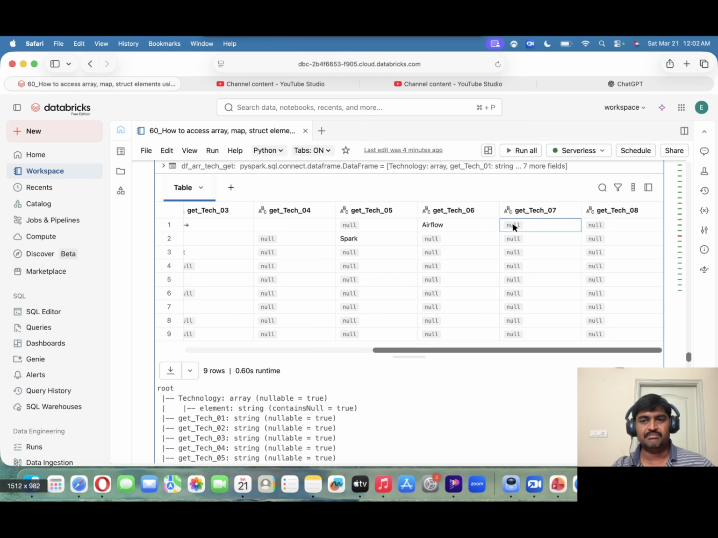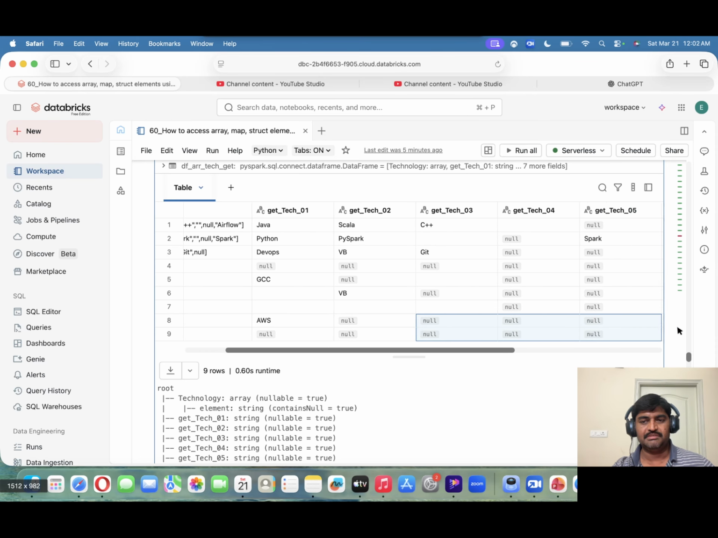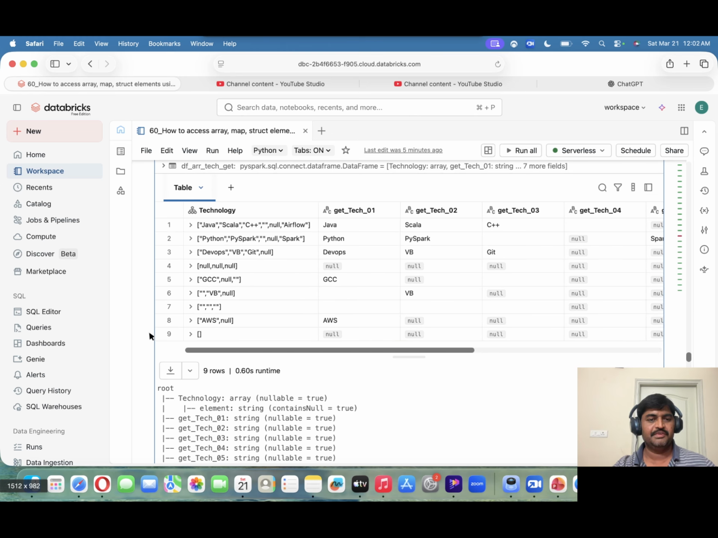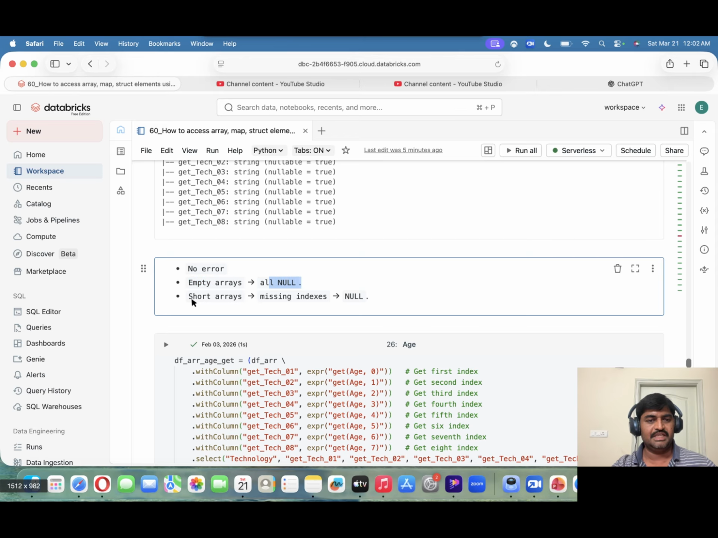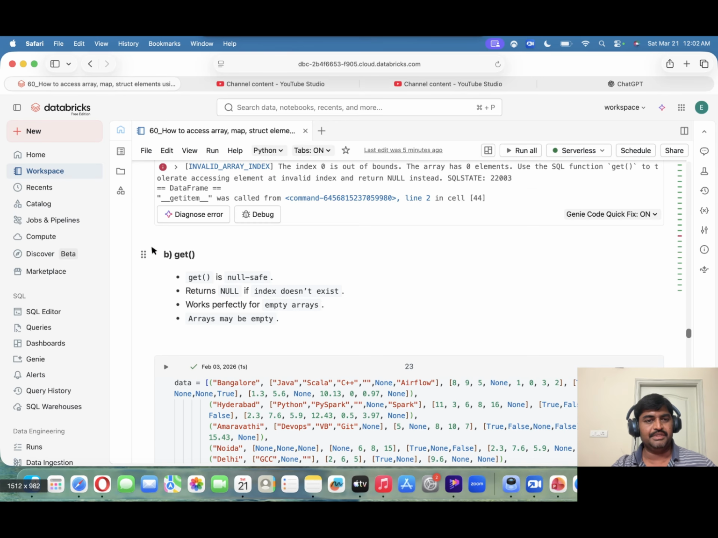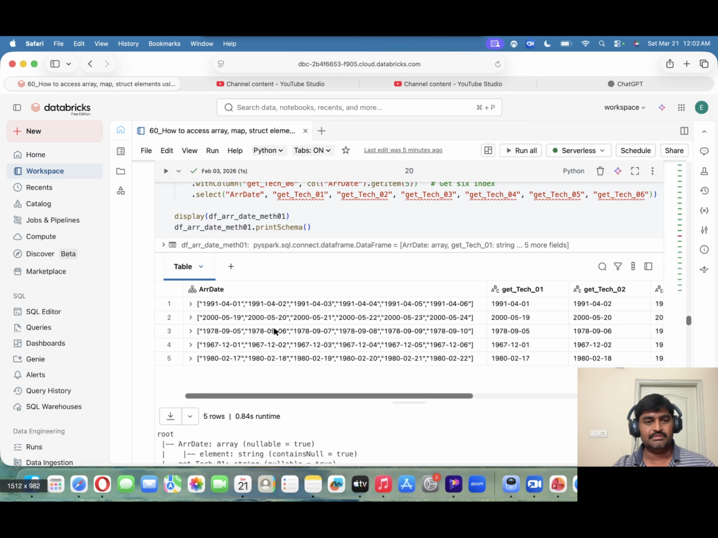Similarly here also, if you see AWS, null: index 0 is AWS, index 1 is null, and for all the remaining it's giving null. So that is the advantage of the get method. See here, no error: empty strings are null, and short arrays, that means missing indexes, are null. While doing the getItem method, this one I haven't tried, that means out of bounds. Whatever arrays I created have equal elements, so I haven't tried here with unequal elements.